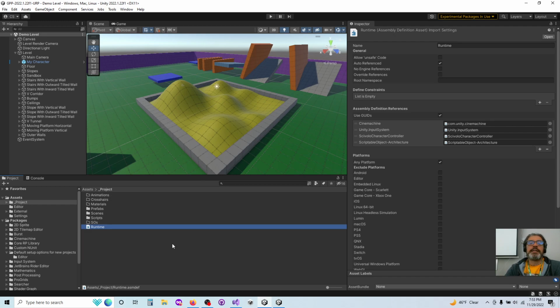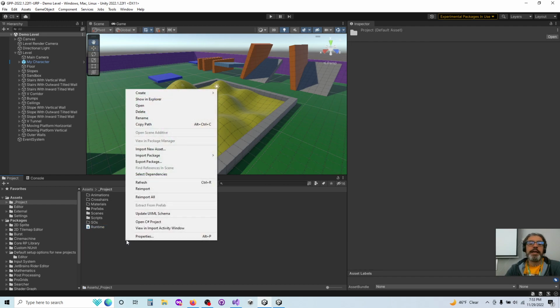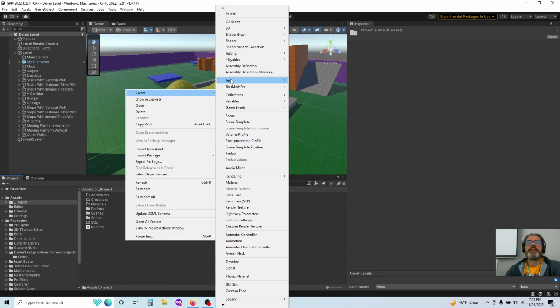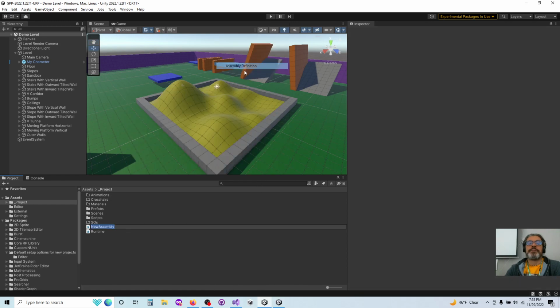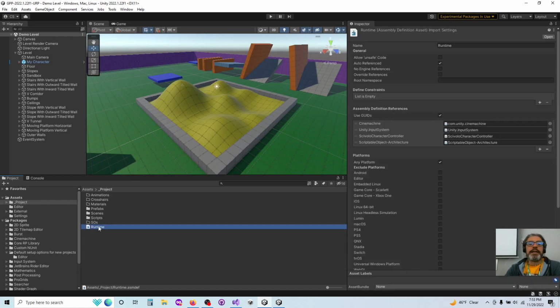How do we create it? Well, you create a folder, you move only the files or folders that contain files that you want to be recompiled as a single library. You right-click, you say create assembly definition. As you can see, I already have one called runtime, so I don't need this one. And if I click on it, in the inspector, what do I see?